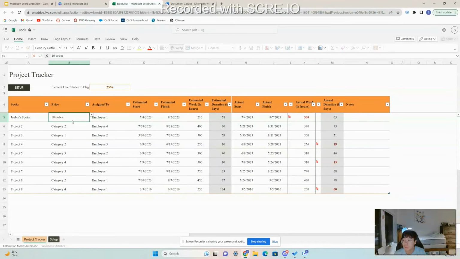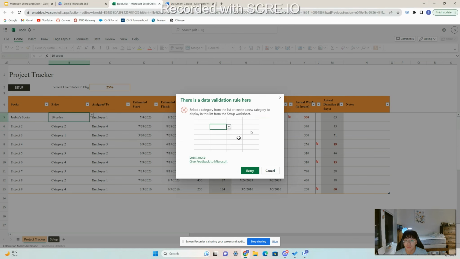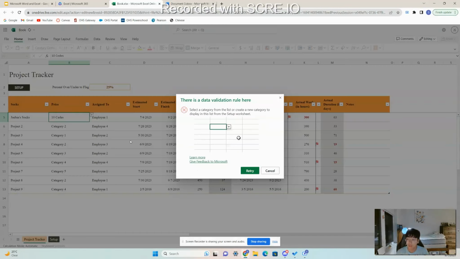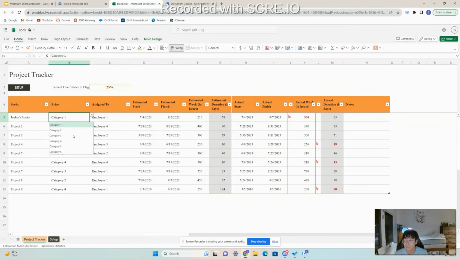10 cents for each sock. Let's see. I'm not sure why. Okay, well. I guess I can't edit this for now.